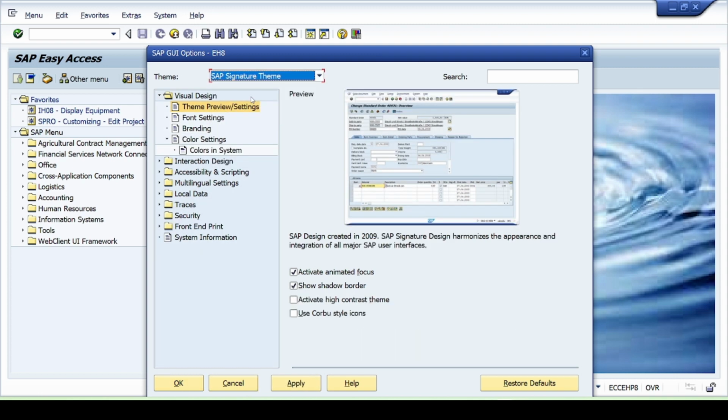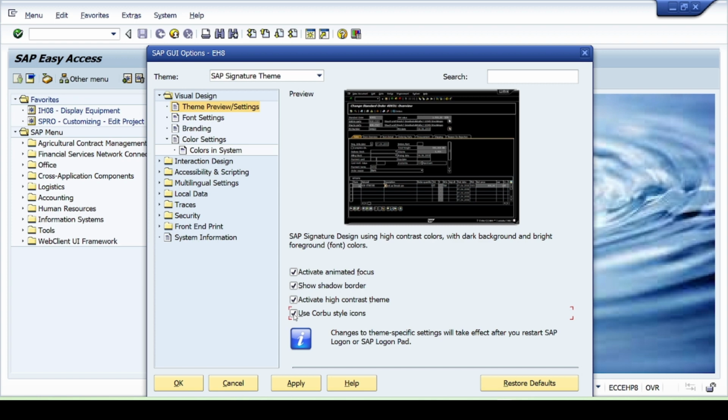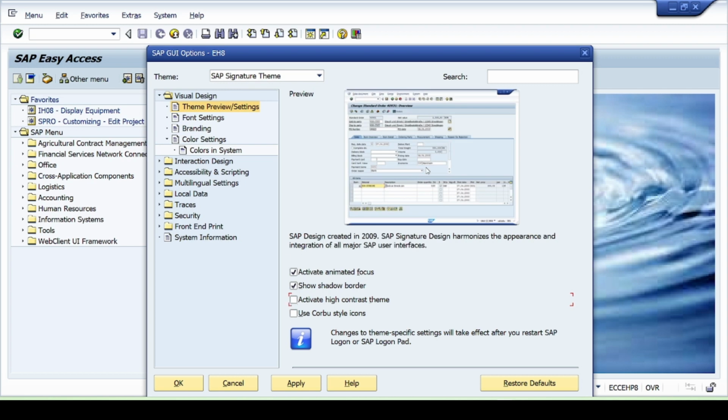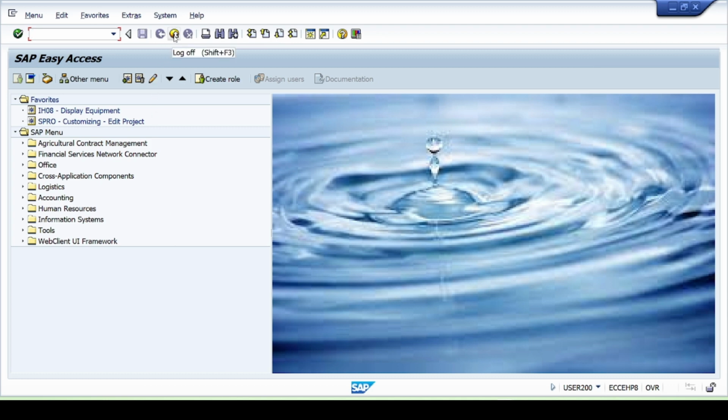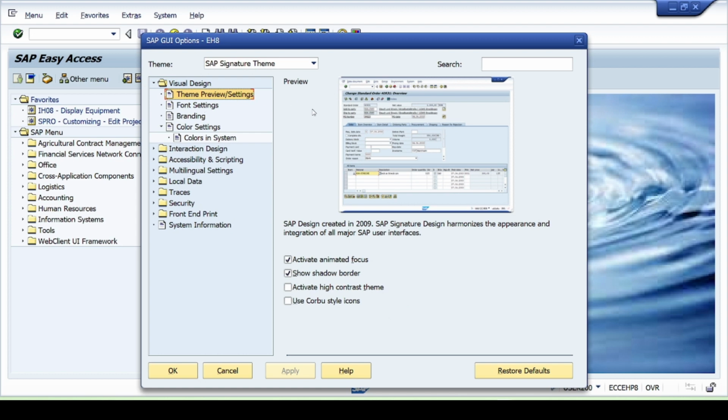By activating these tabs, such as high contrast theme or use user color style icon, the screen will be displayed like this. If you deselect this, it will display like this. Click on apply and OK, then exit and log off from the SAP screen, and log in again. Whatever changes you made, the system will be updated with those settings. By clicking this customize local layout, we can get the options to change any theme, font size, and so on.